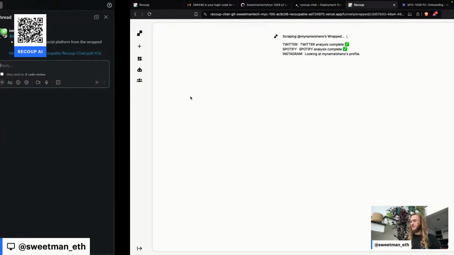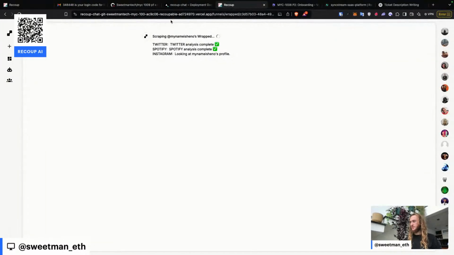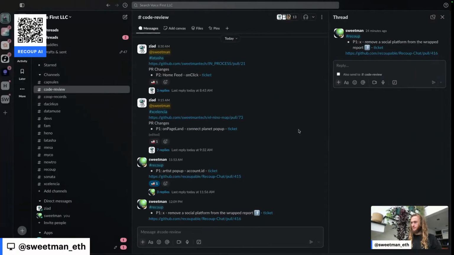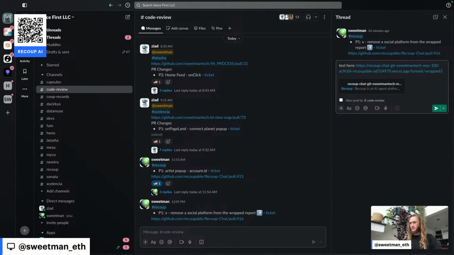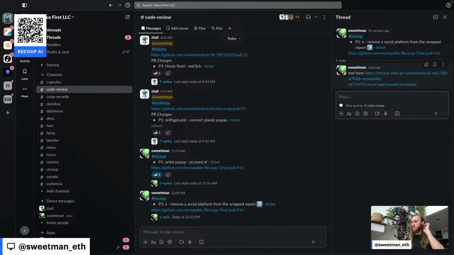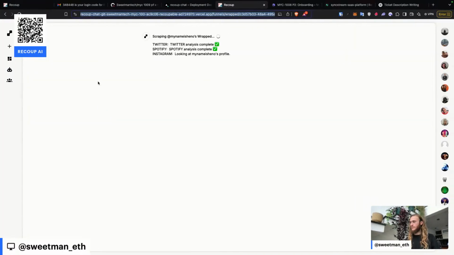I do also still need screenshots for my pull request. So let me copy the URL, test here. Let's get rid of any text that's not funnels wrapped. I don't want the preview. Get rid of that before we even make it. Enter to allow people to see that.